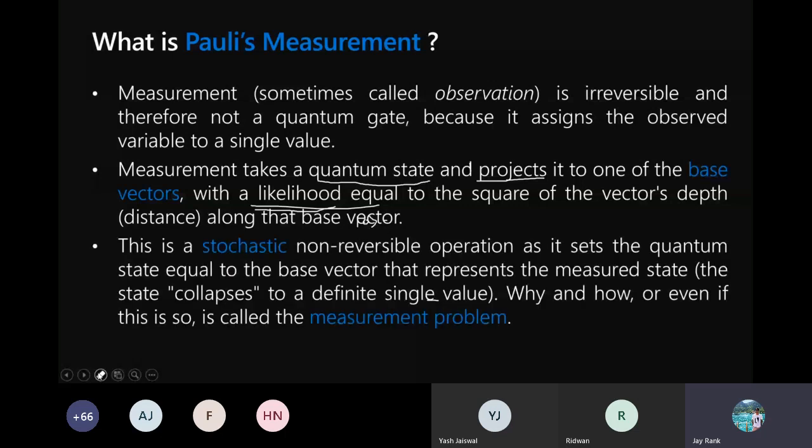This is a stochastic non-reversible operation, as it sets the quantum state equal to the base vector that represents the measured state. That is, the state collapsed to a definite single value. Why and how, or even if this is so, this is called the measurement problem. The thing is, there's a drawback with Pauli's measurement.